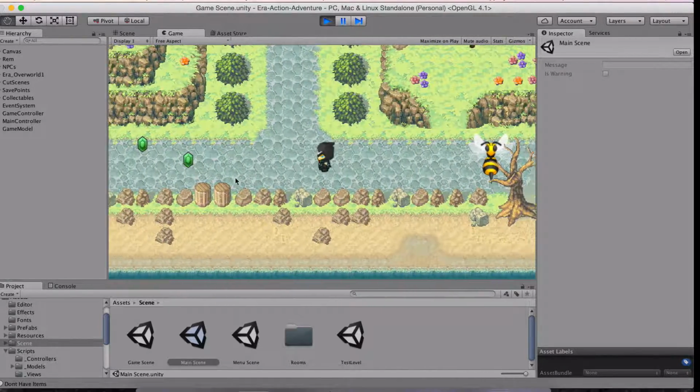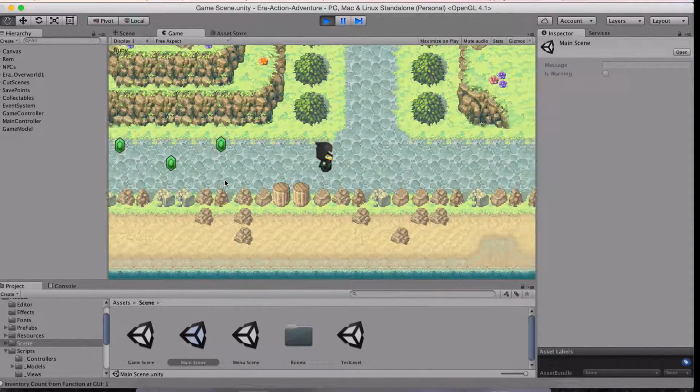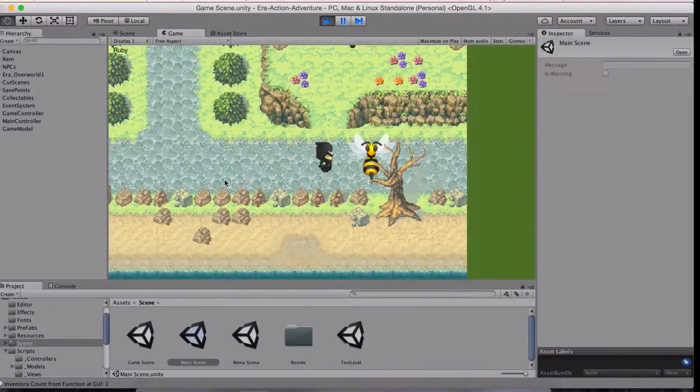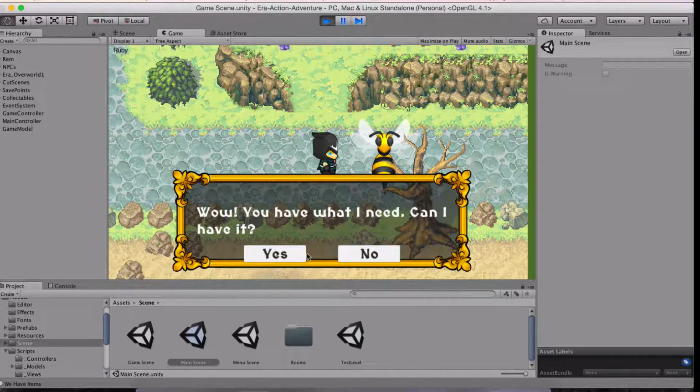Even if I hit no at this point, and I go back with the gem, it knows already. It's like, oh, you have what I need. Can I have it? So that's a little bit weird. I'm going to have to work on tweaking that. But those are all fine-tuning and polishing of the game. Oh, see, this is the problem.